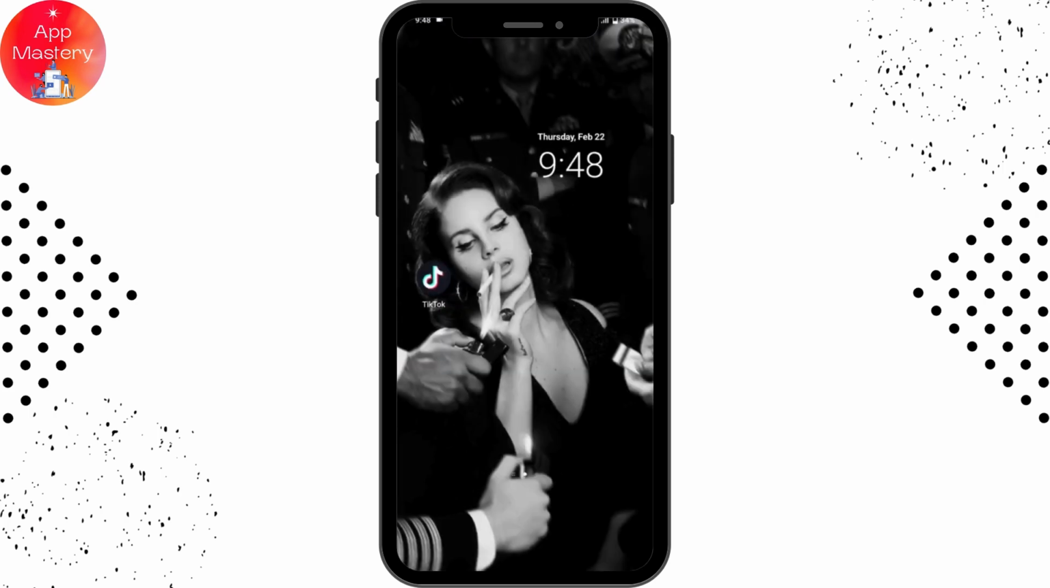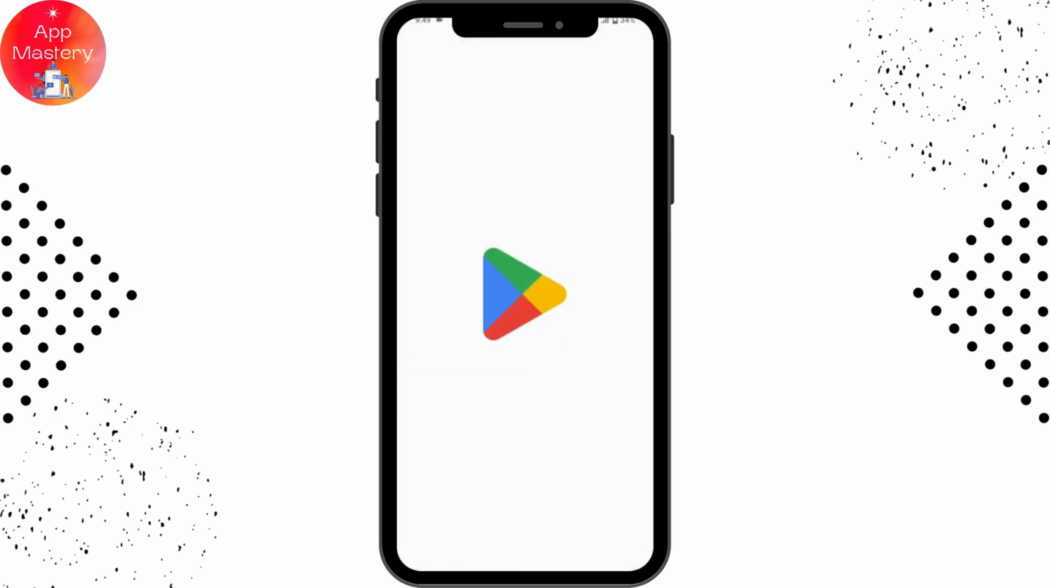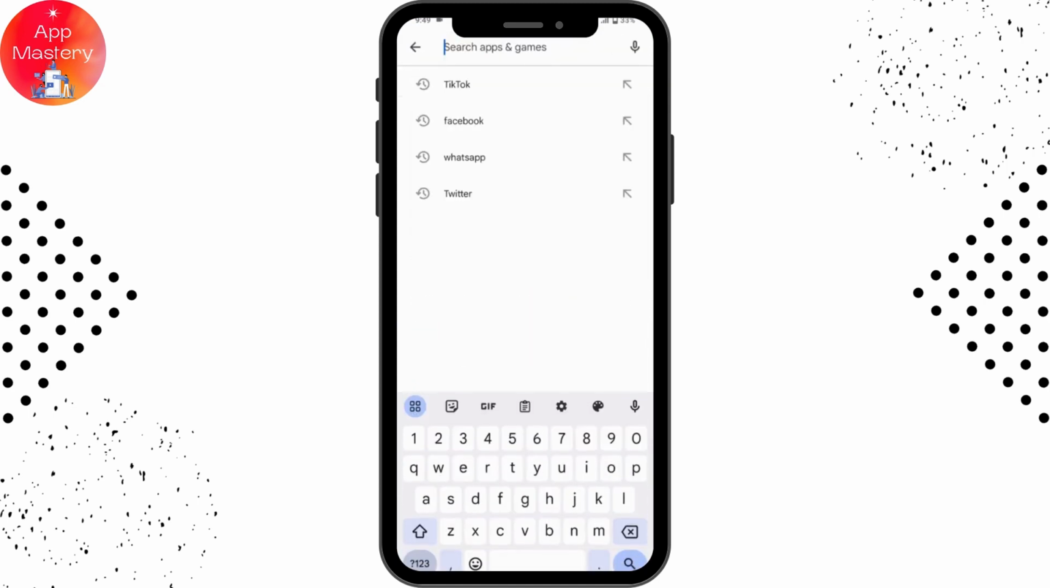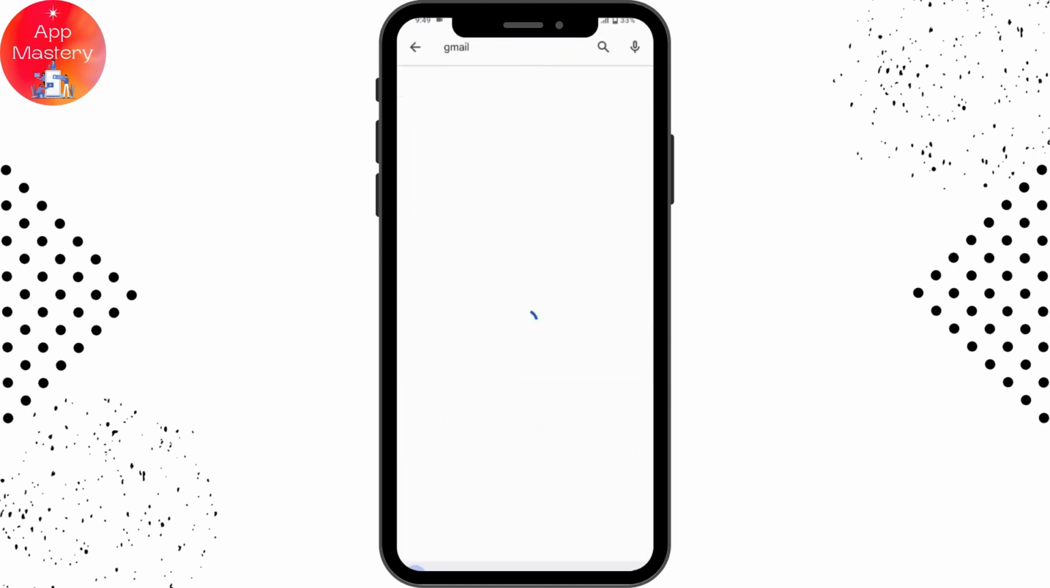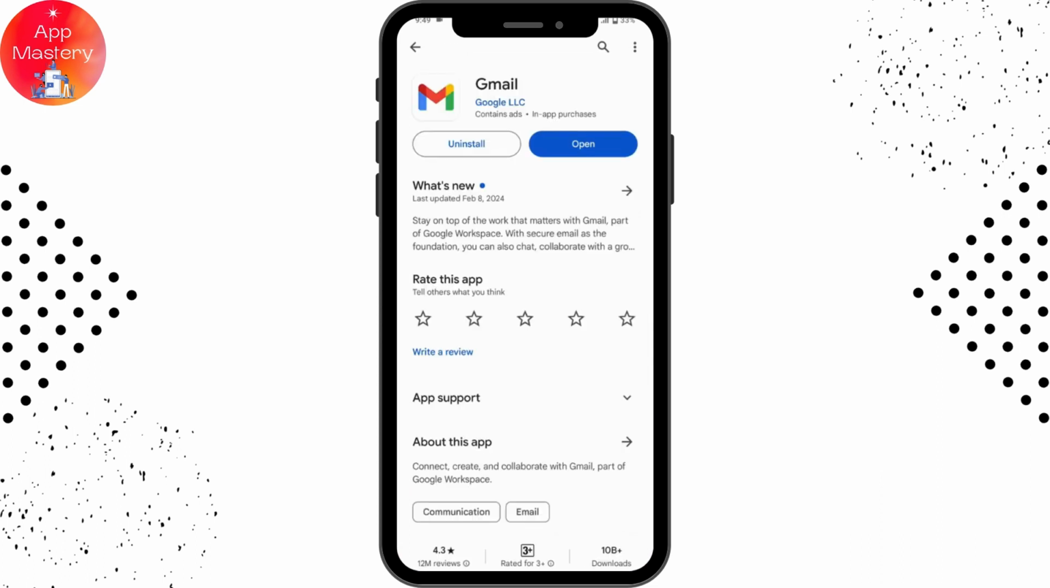Open up your Play Store, go for the search bar and search for Gmail. Once you've searched, here you will have the application. If you have an update option, then you might find some kind of problem. So simply tap on update if you have that option and update your Gmail application. Once you've updated, your problems might be fixed.